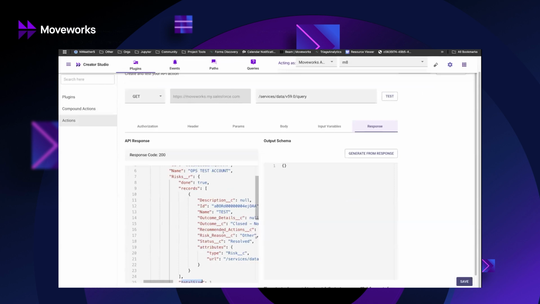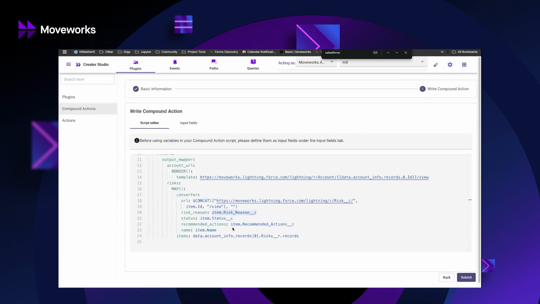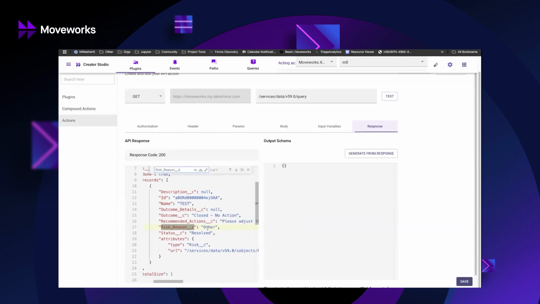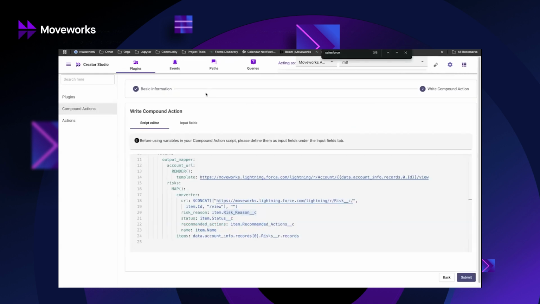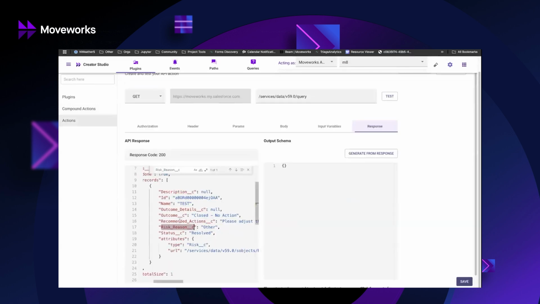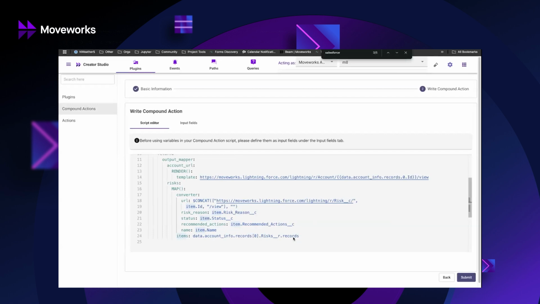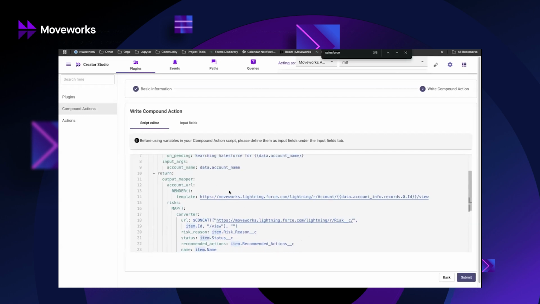We can go to item and then risk reason underscore C and see if that was actually in our response here. Yes, it is, other. So item here is referring to the specific record, and then risk reason is the key we're calling. So you'll notice item.id, item.risk reason, item.status. That kind of format is what I would expect to see here. So all of these will correspond to some value in our JSON return.